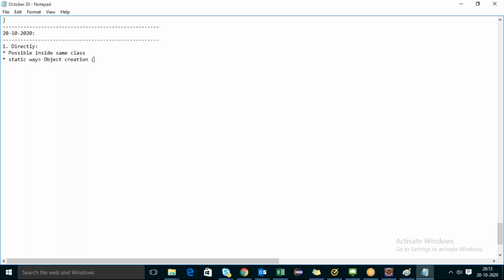Here, what is the condition? Variable or method should contain static. Clear? Can we call non-static methods or non-static variables without using a class name reference?